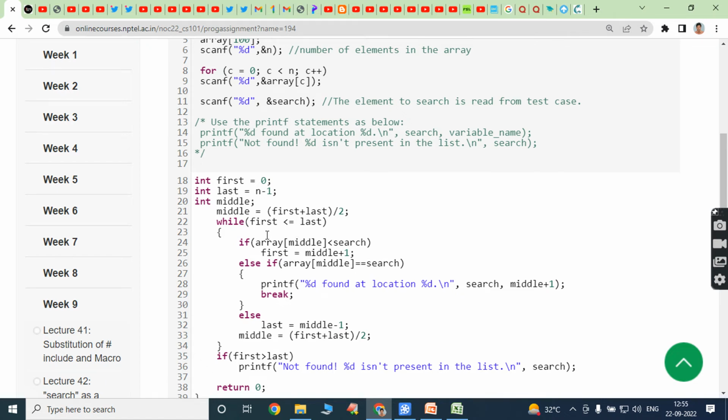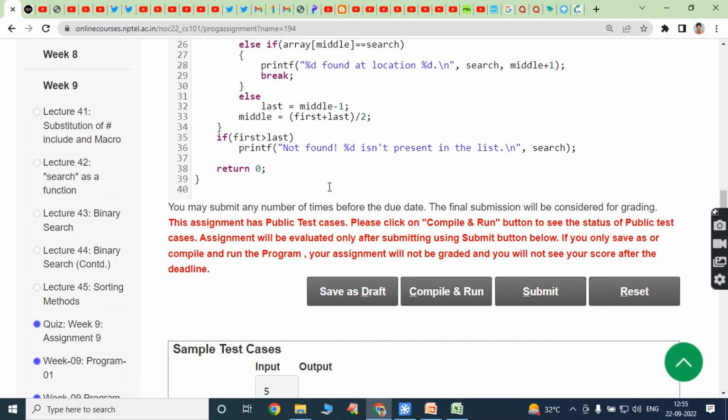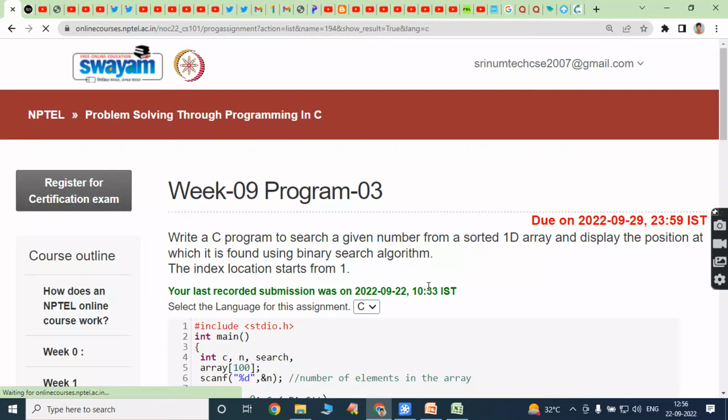If this condition fails, then control goes to the next statement after the while loop. So whenever first is greater than last, then we can say that the searching element is not found in the array. So this is the simple program. Click on save as draft and click on the compile and run button.